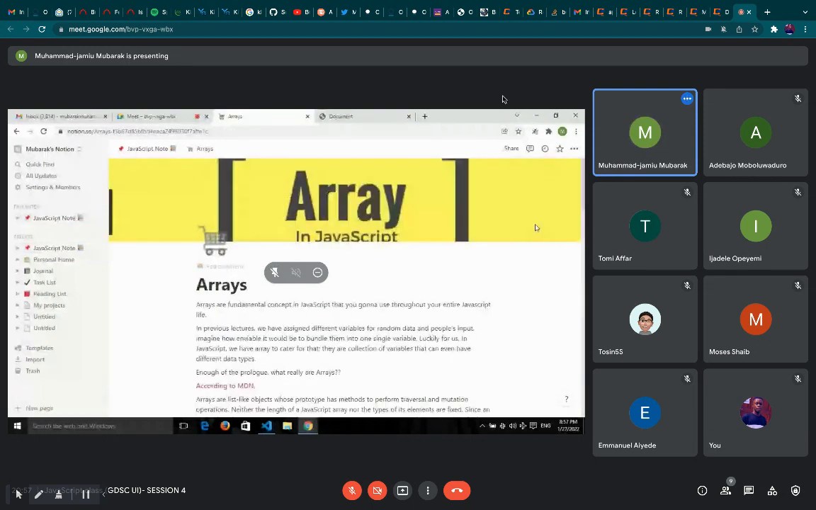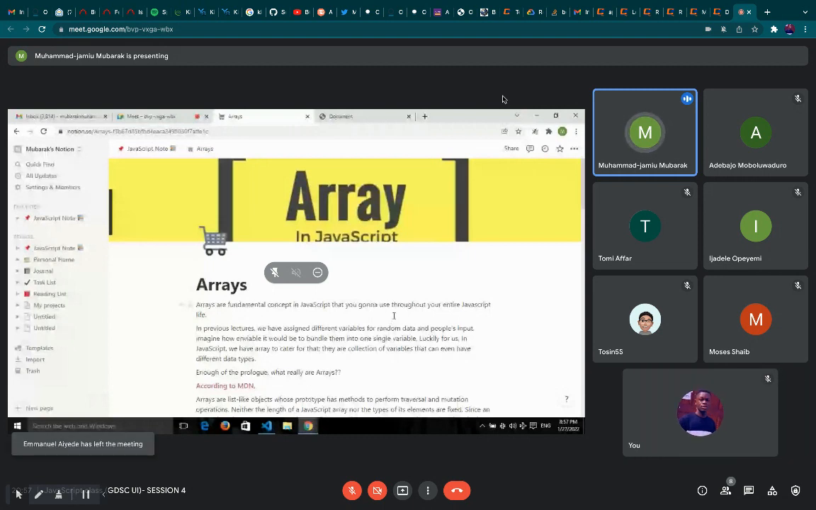Arrays are fundamental concepts in JavaScript that you're going to use throughout your entire JavaScript life. In previous lectures, we have assigned different variables for random data and people's inputs. Imagine how enviable it would be to bundle them into one single variable. Luckily for us, in JavaScript, we have arrays to cater for that. They are a collection of variables that can even have different data types. Enough of this prologue. What really are arrays?